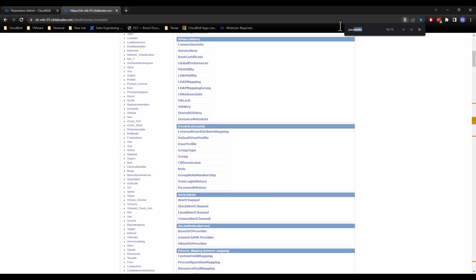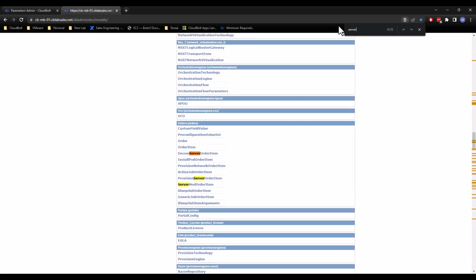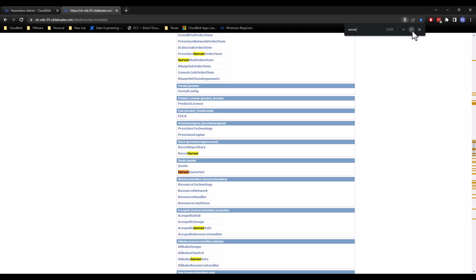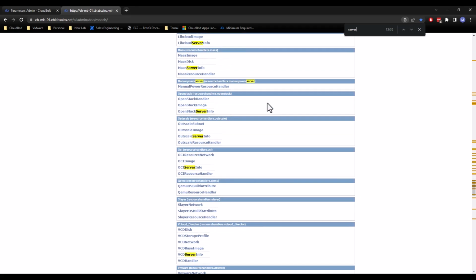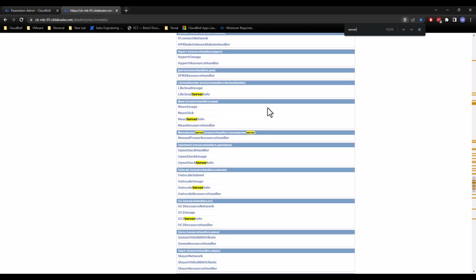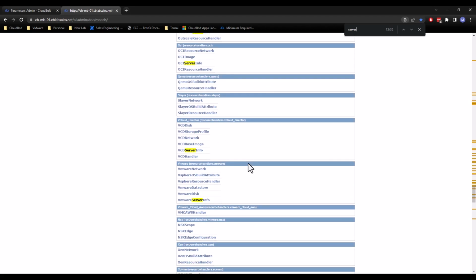But maybe one thing we can do, let's try one more thing. Let's go to our server object. I'm going to look for a server. So I just want a base server. I don't need all of my servers. Actually, it doesn't really matter. I'm going to grab a VMware server. So it's not what I want. That's server info.